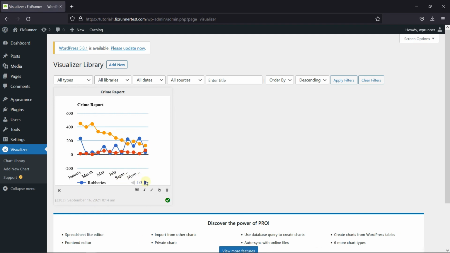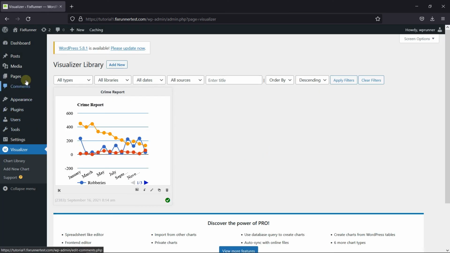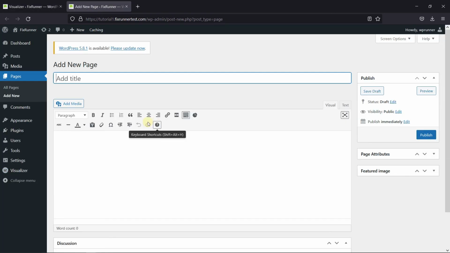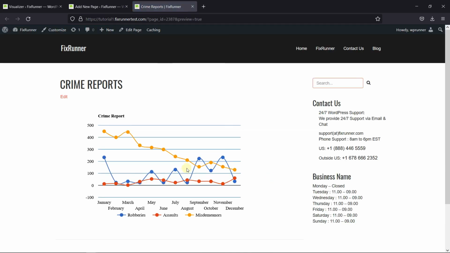And as you can see, the chart was created. Now click here to get the shortcode for this chart. And let's create a new page and add this chart to it. I'm just going to give this page a quick title. And then paste the shortcode here. Now, let's preview this page. And as you can see, the chart was added successfully here.